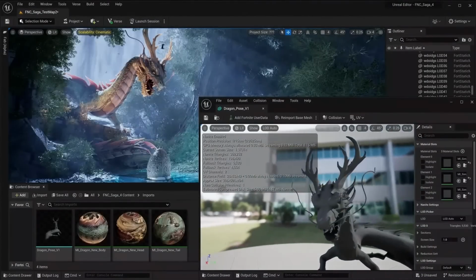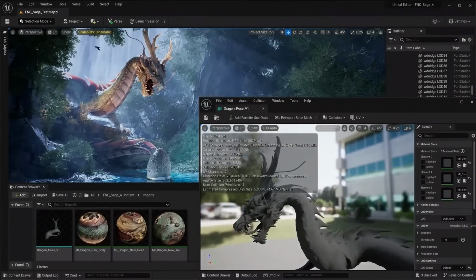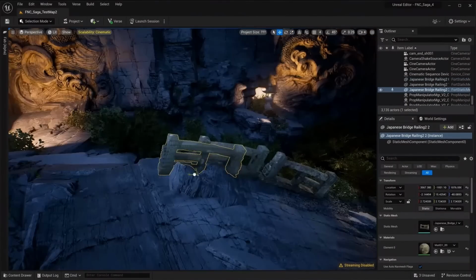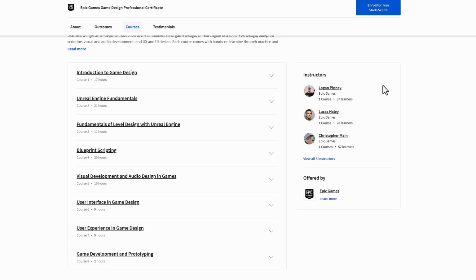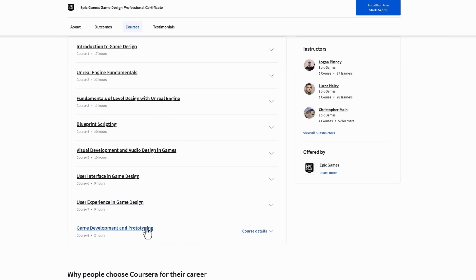The course is free to enroll, with the option to complete the professional certification assessment at an additional cost. The course itself is currently available only in English and will be available in 10 additional languages later in the month, and it comprises 10 plus hours of hands-on training with 90 hours plus of content. With the professional 8 series courses ranging from introduction to game design all the way to Unreal Engine fundamentals, which is about 21 hours, then you've got the fundamentals of level design with Unreal Engine, blueprint scripting, visual development and audio design in games, user interface in game design, user experience in game design, and finally, game development and prototyping.